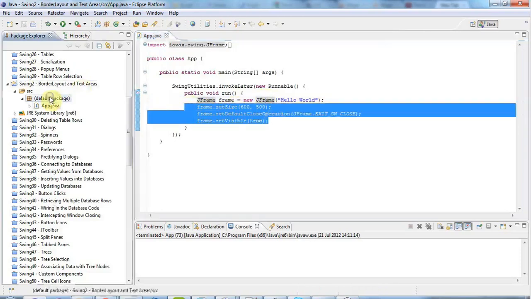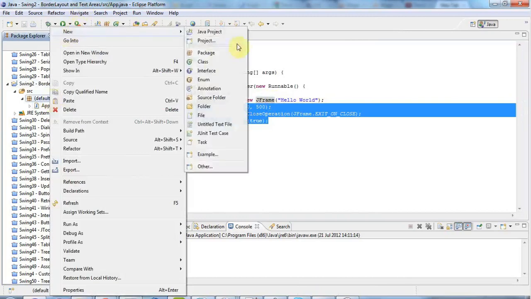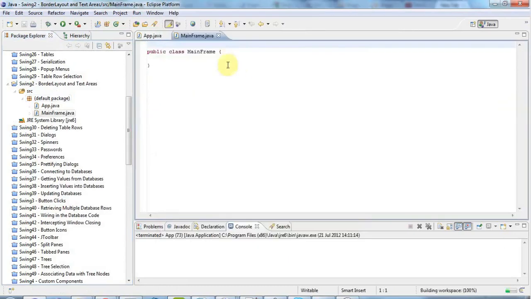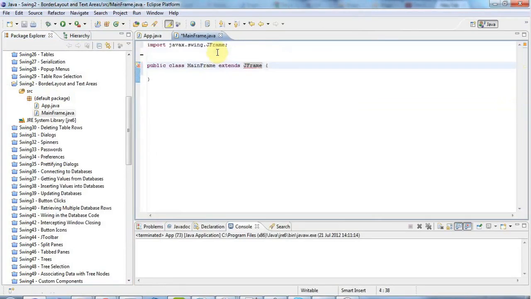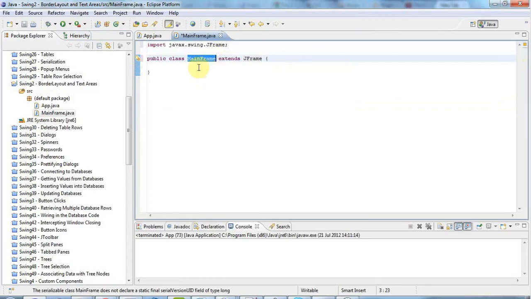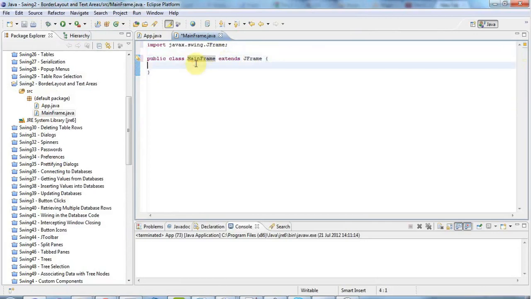So let's right click the default package here and go to new class, and I'm going to create a new class called mainFrame, and that's going to extend JFrame. A handy tip is to give your child classes names that reflect what kind of thing they are. So if you're creating a customized button, call it something or other button, and a customized frame, something or other frame, and so on, which will help you keep track. And I'm going to give this a constructor, so public mainFrame, like this.